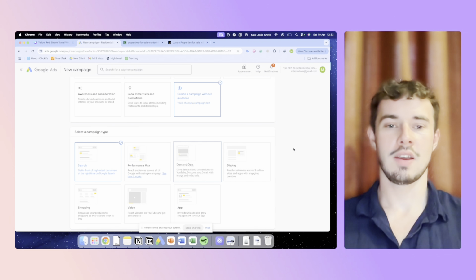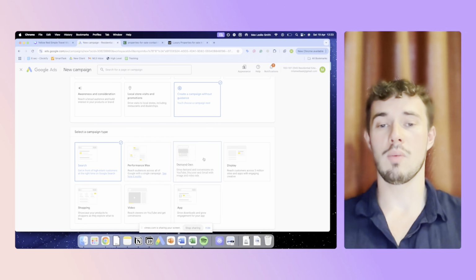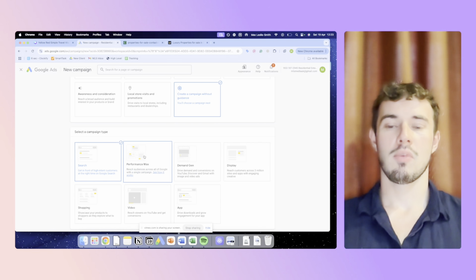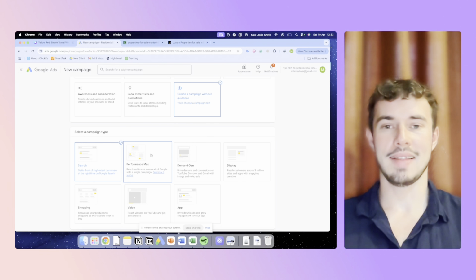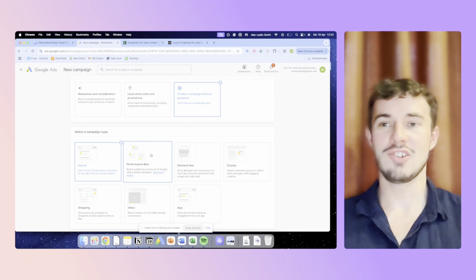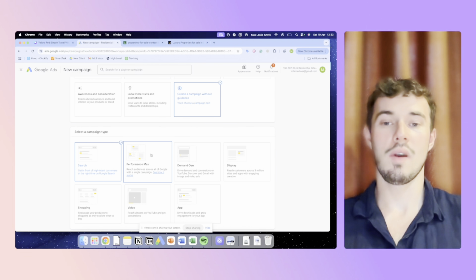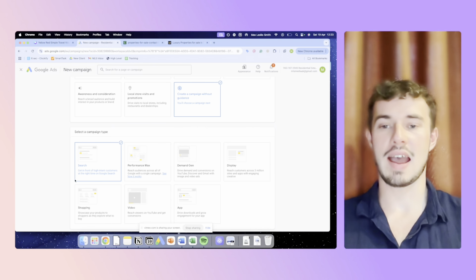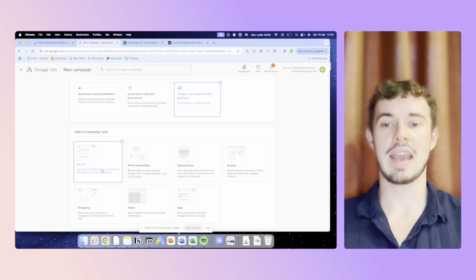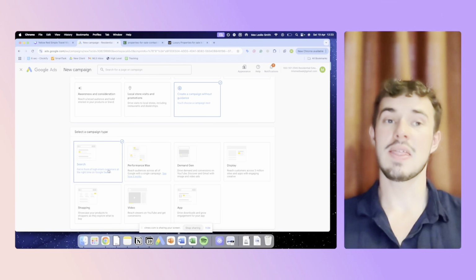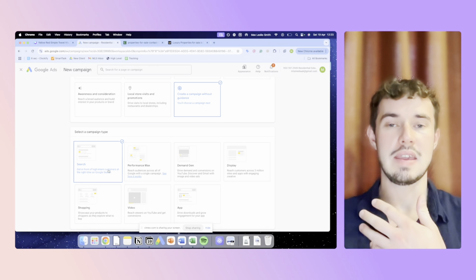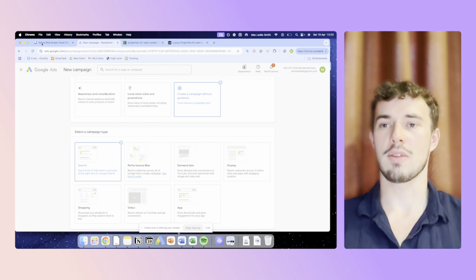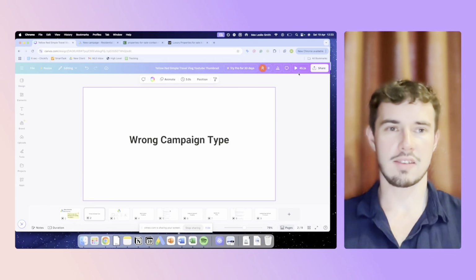Obviously there are all these different types of campaigns: Performance Max, Display. Performance Max is quite a new campaign type, but I'll show you some of the issues with that in a later example. But yeah, stick to search for now. As it says, Google said themselves, get in front of high intent customers. That's the people you want to be showing your offer to, so get started with that. So that's the first thing.